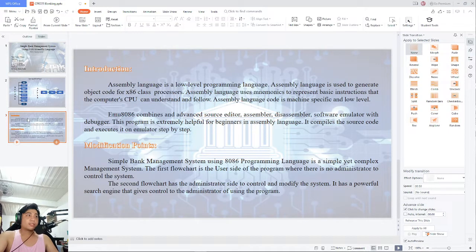Introduction. Assembly language is a low-level programming language. Assembly language is used to generate object code for x86 class processors. Assembly language uses mnemonics to represent basic instructions that the computer's CPU can understand and follow. Assembly language code is machine-specific and low-level.